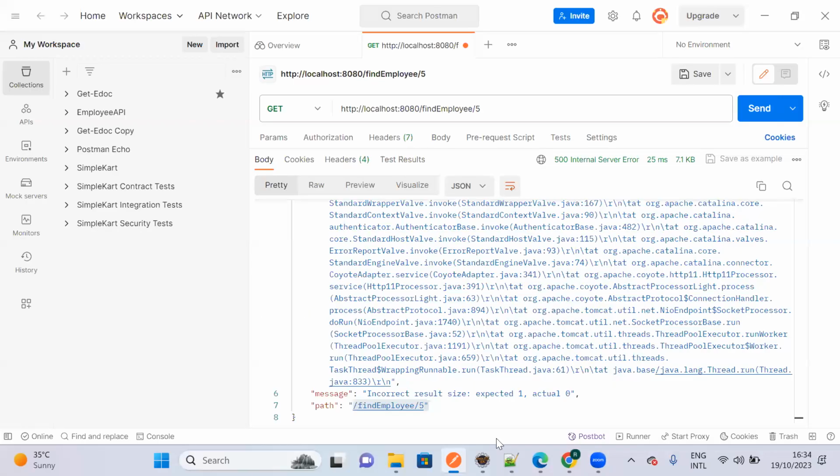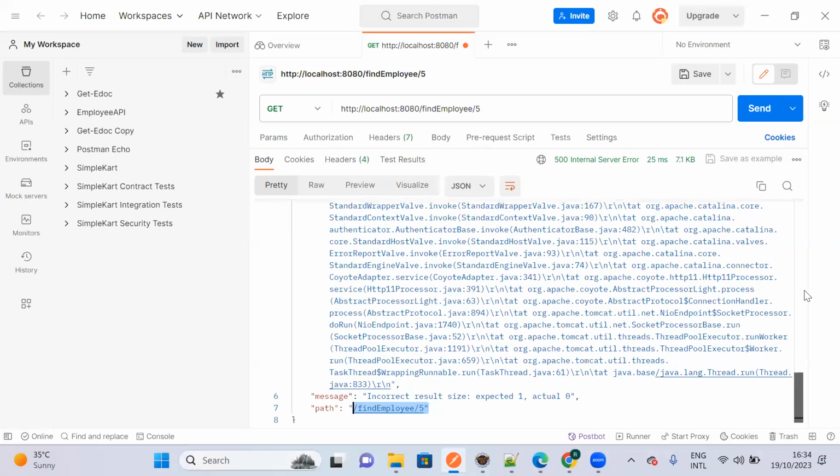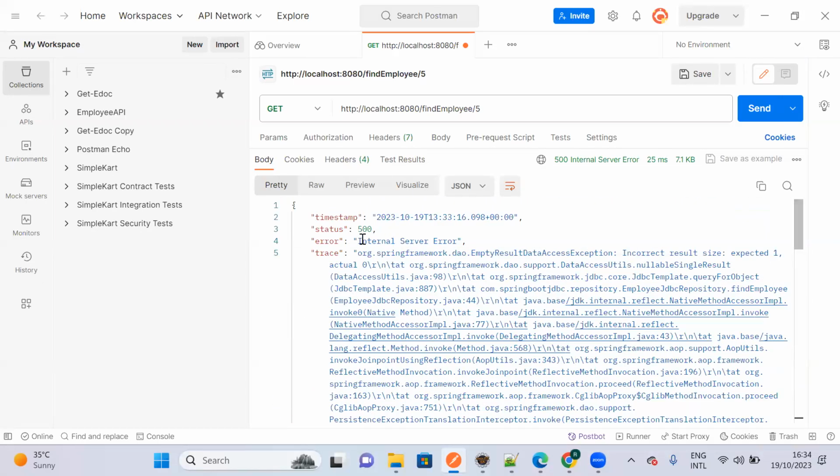What is that exception? 500 is nothing but internal server error. Any exception in your application, not only this application which we have developed, any application in the real world, if any exception happens in your application, the server will return internal server error. So now here you can see incorrect result size expected. So now how can you handle it?